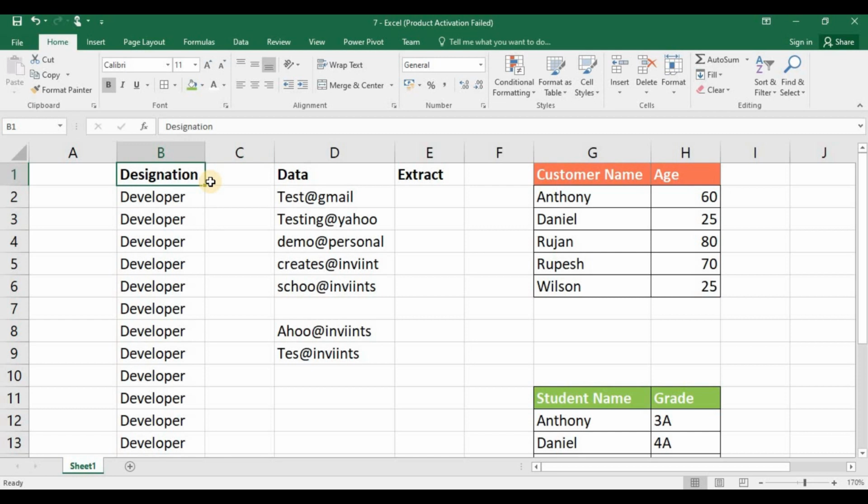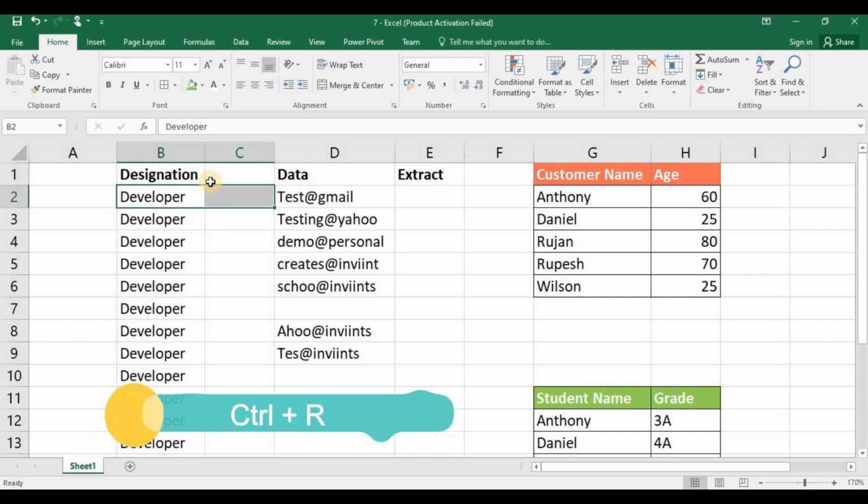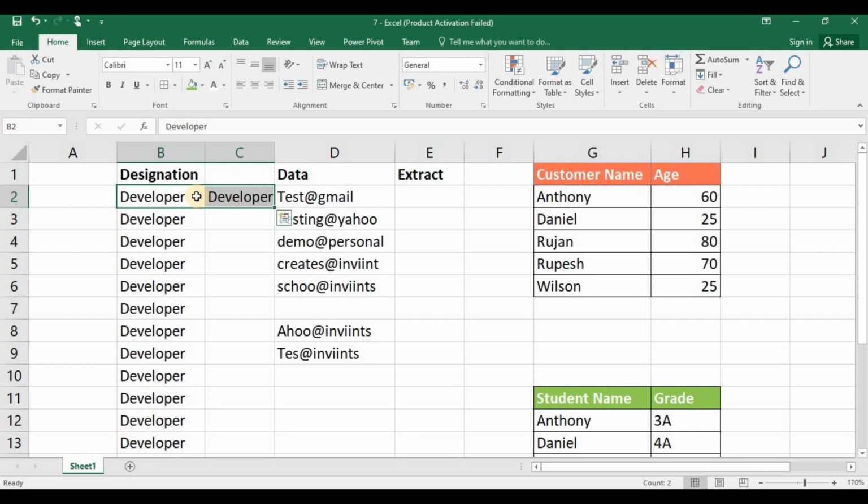In the same way, you can fill the data to the right. First, select the cells to the right side of our data cell. Now, press and hold the Ctrl key, then press R. See, the data has been filled to the right. To fill the data to the right, you can use Ctrl plus R as a shortcut. R for right.